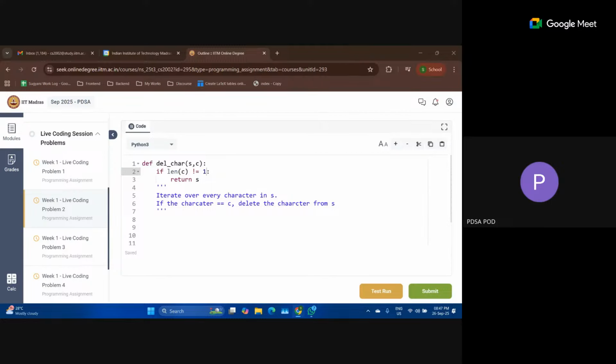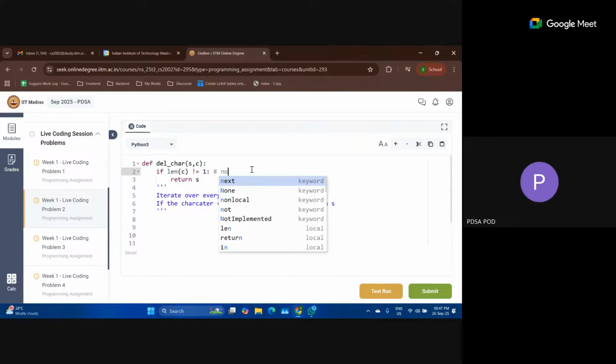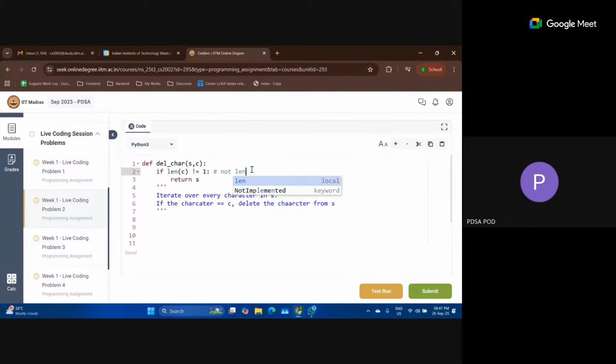Okay, so this is what we are going to do. There are two methods. One is length of C not equal to 1. This is a not equal to operator, so you can say that length of C is not equal to 1. Or you can also write not of length of C equal to 1. What it will do is check if length of C is equal to 1 or not, and if it is equal to 1, then this part will become true.